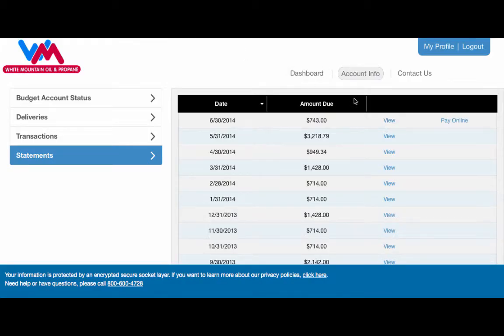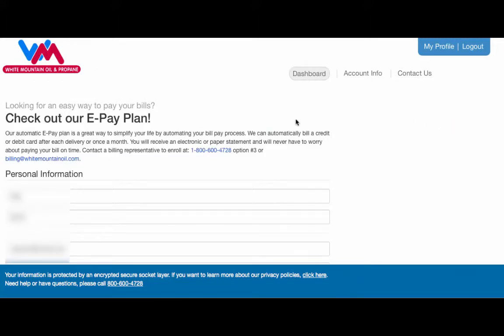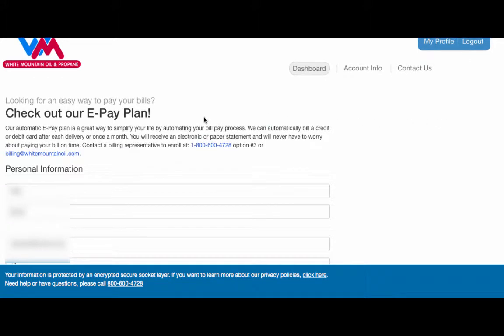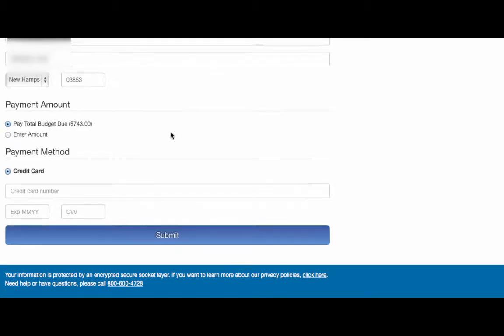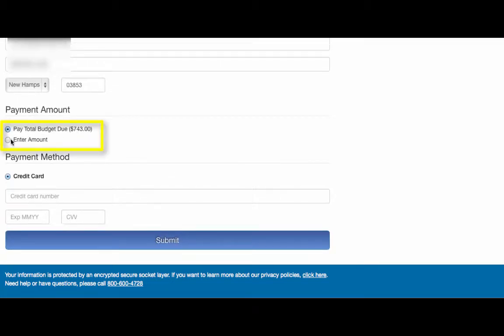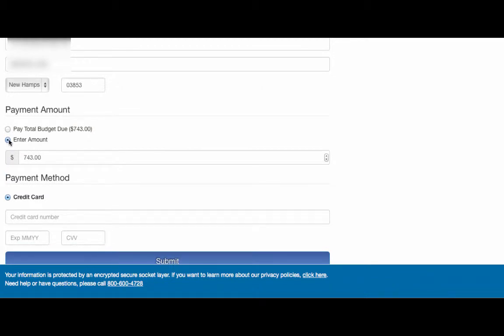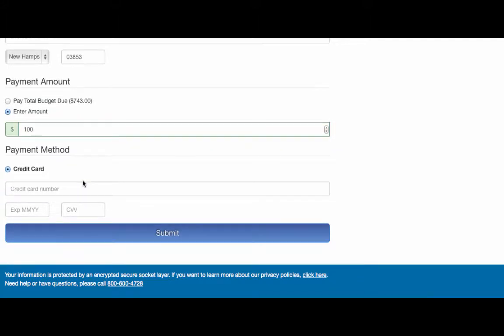And if I want to make a payment, I can do it from here. So very quickly I would click make a payment. It would pre-populate all of my personal information. I would be able to pay the balance due, or if I click enter an amount, I'd be able to enter in an amount of my choosing.